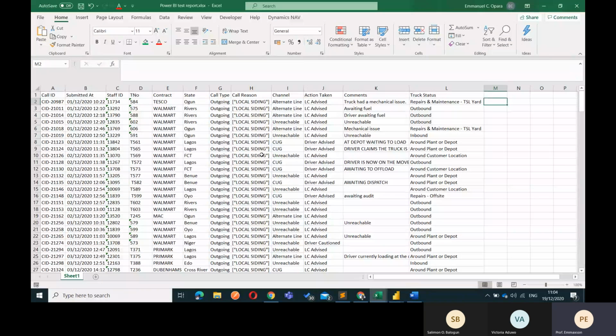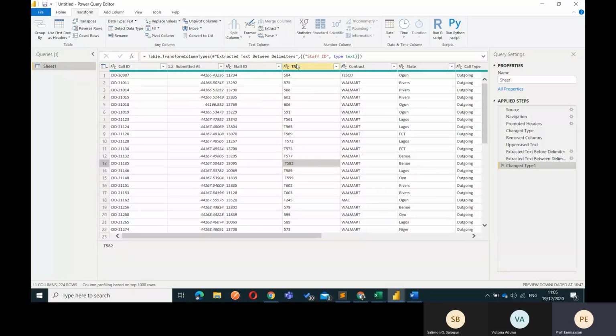In this Ogun State right now, you can see there's a blank space underneath. To remove this blank space, you need to clean it. Cleaning removes the blank space, the white spaces underneath. Trimming removes the space before and after the character. So in this case, we tell Power BI to do the exact same thing.